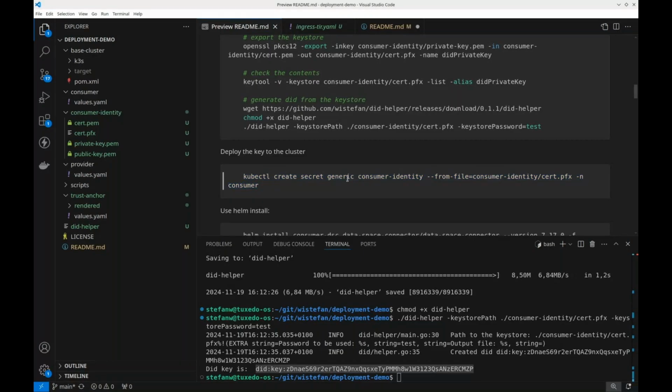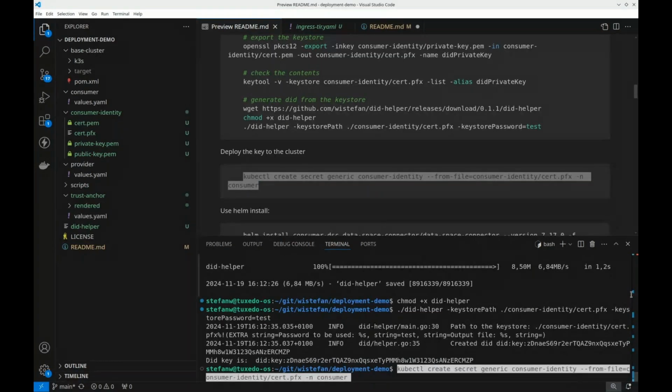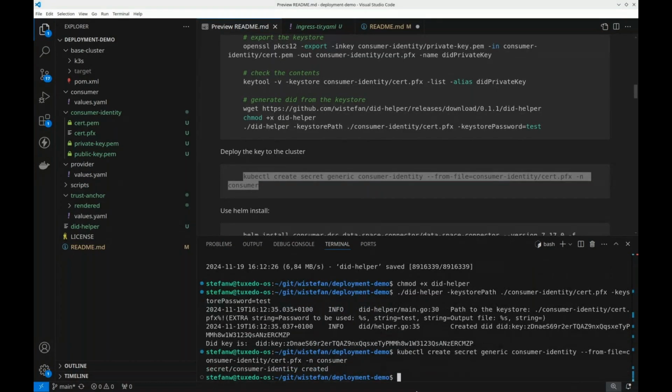This is the kubectl command that we use for it. Consumer identity will be the name used for this secret, and we also tell it to deploy it to our namespace consumer. This is a very quick command, so we do it here. And now we have the secret inside our cluster.